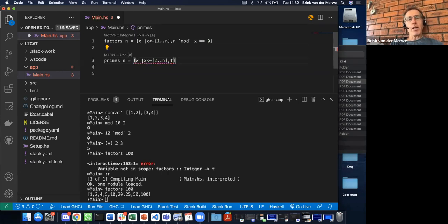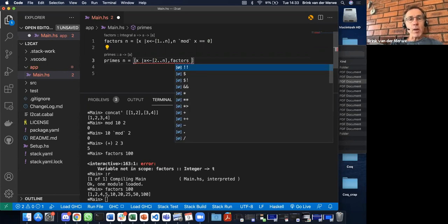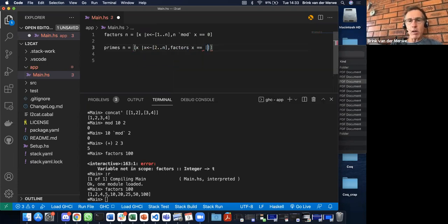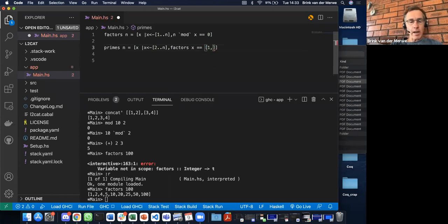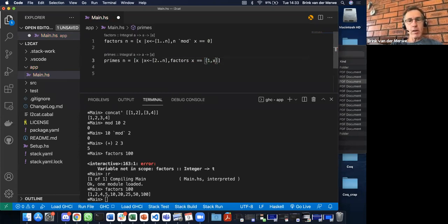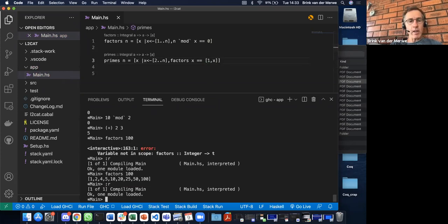what we want is we simply want, I'm just wondering if I remember the syntax correctly. So we simply want factors of x to be equal to 1 and the number x itself. Okay, let's see if that's working.